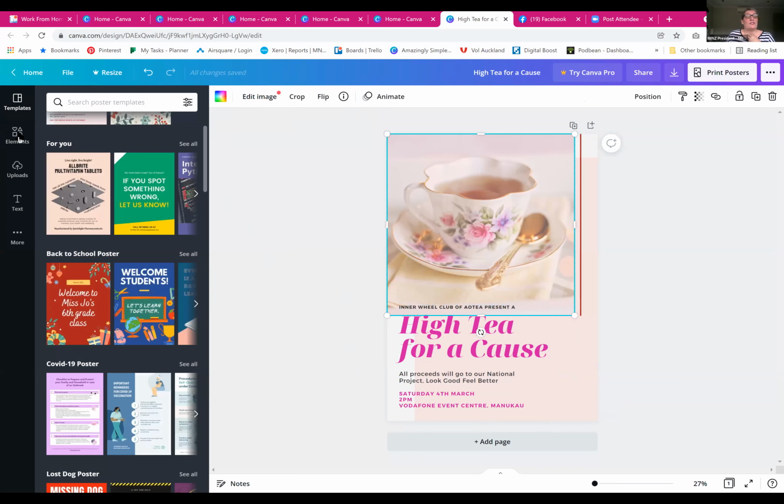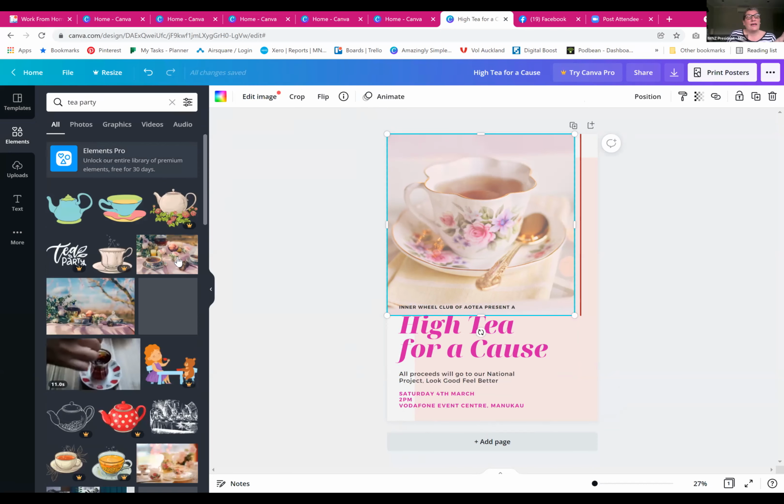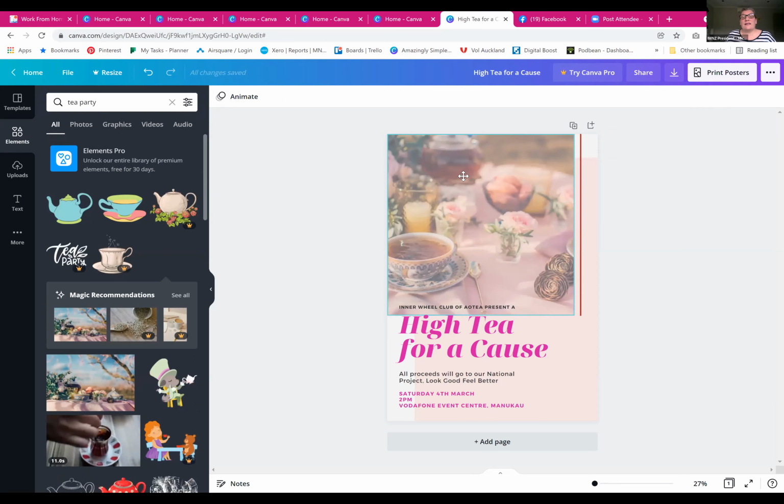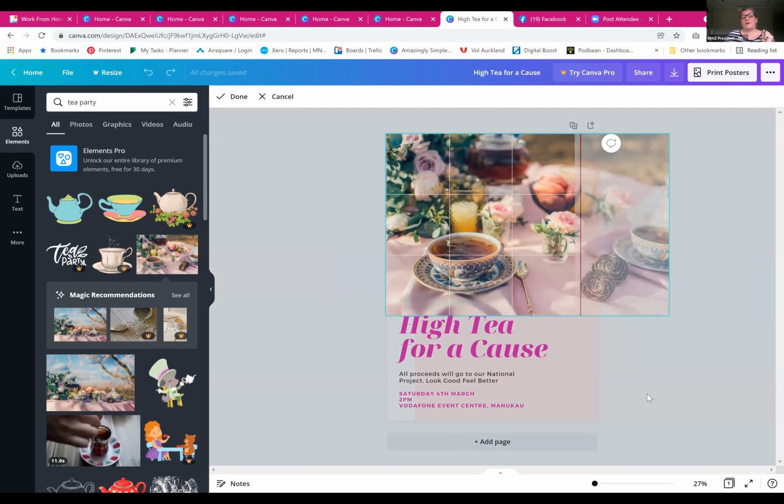So I now go to Elements and I'm going to search for a tea party. And when you're looking at images in Elements in here, you'll see it says free or it says pro. So you need to find the free ones. No, I do want that one, but I want it to go in that. So I drag it into the frame and I've double clicked on the image there and I can move it around to fit the frame that is already in there.